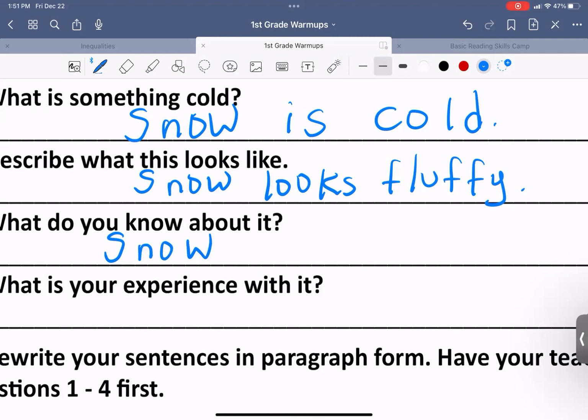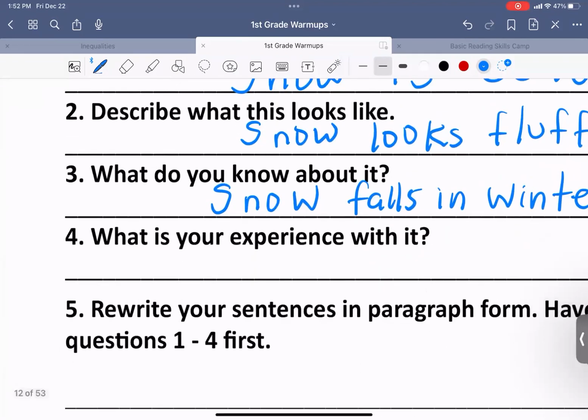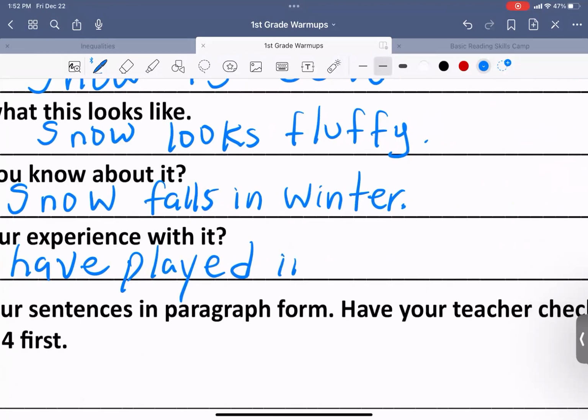Snow falls in winter. What is your experience with it? That means, what do you know about snow personally? Like, have you been in snow? Have you seen snow? Have you played in snow? I'm going to say, I have played in snow.